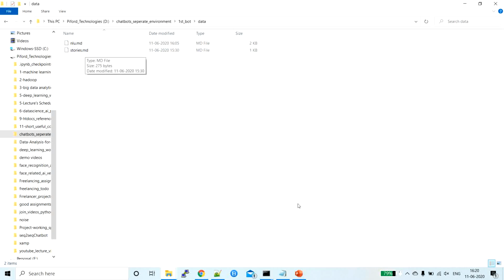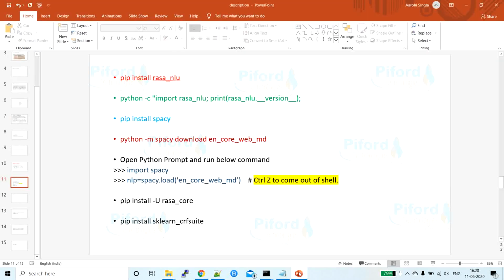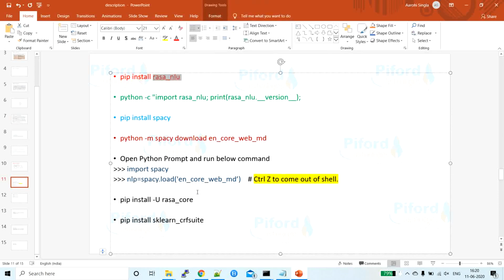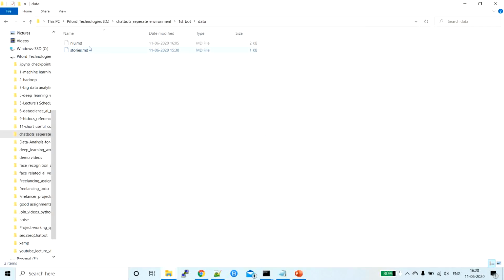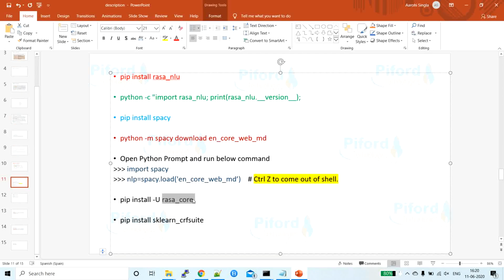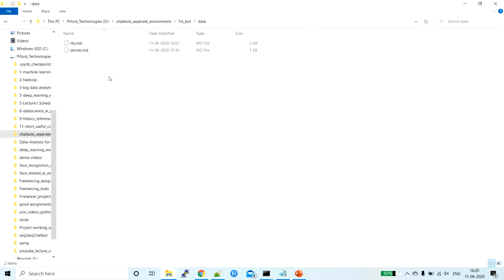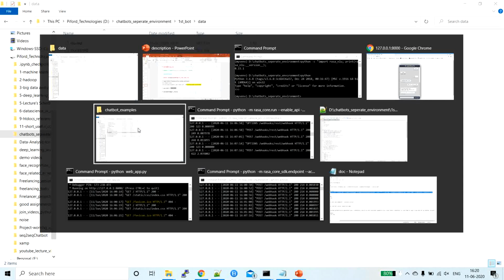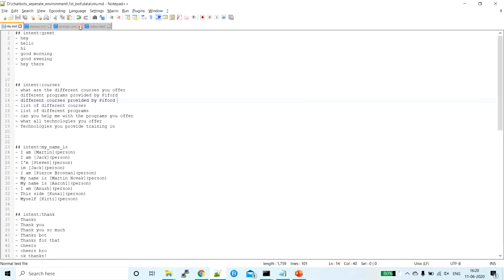If you remember, I've just shown you we have installed Rasa NLU and Rasa core, so we need to train both the modules. To train Rasa NLU, which file are we using? NLU.md. And to train Rasa core, we are using the stories.md file. Now let me show you how this file looks. For that, I'm opening those two files in Notepad++.